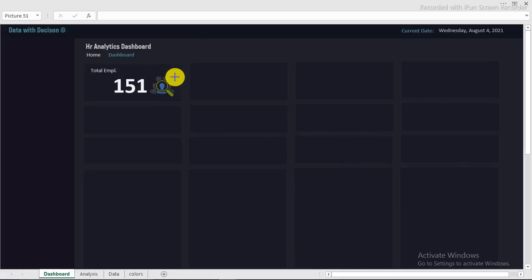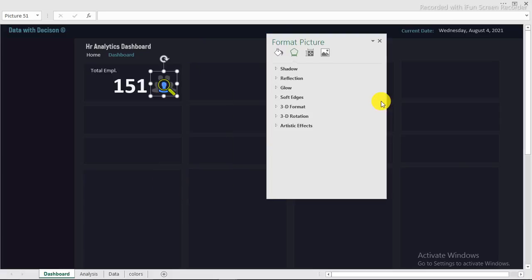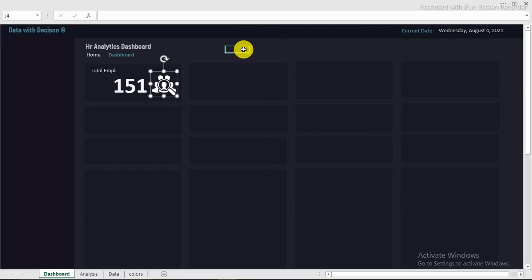I think I'm cool with this particular size, but the color is not amazing. I don't like the color. I want to turn it to white, so I'm just going to go to Format Picture. Once you hit Format Picture, click on this picture right here and go to Picture Corrections, and I'm going to make the brightness go to 100%, and it gives me white. That is how you do that.